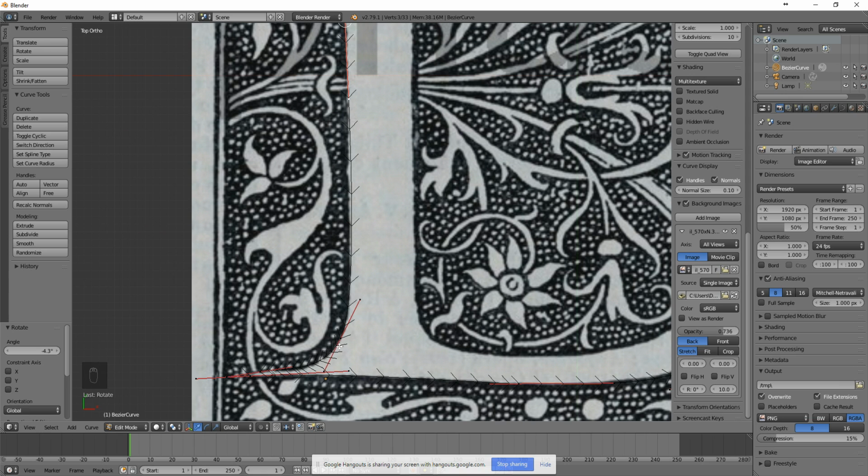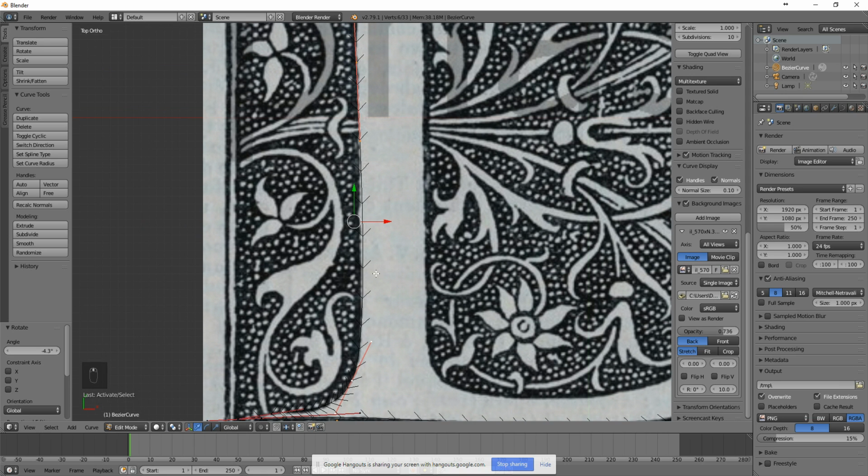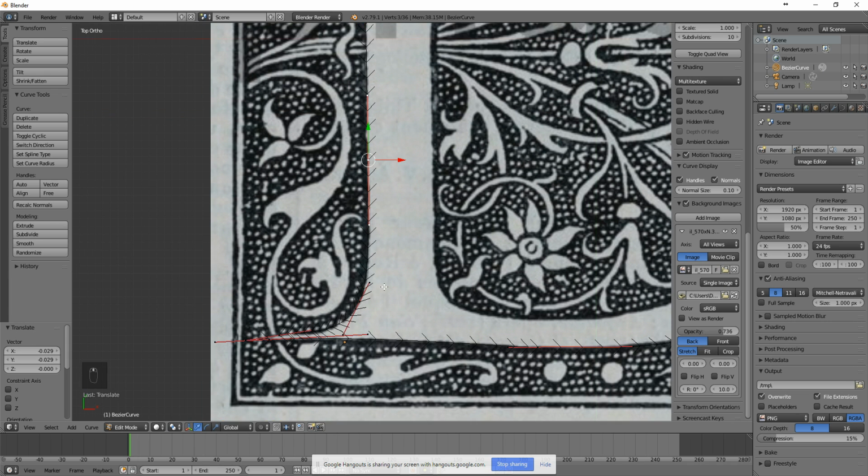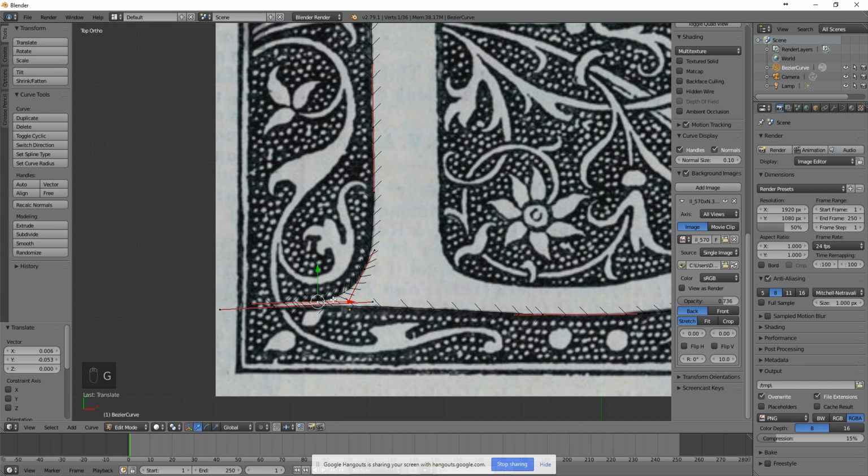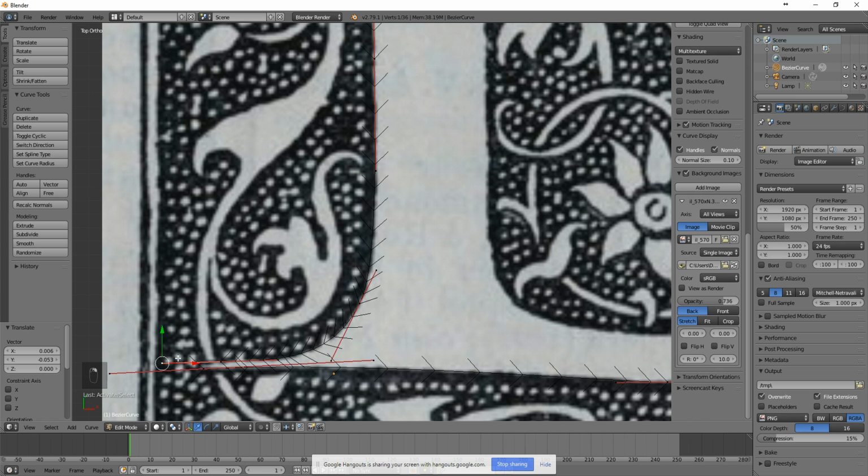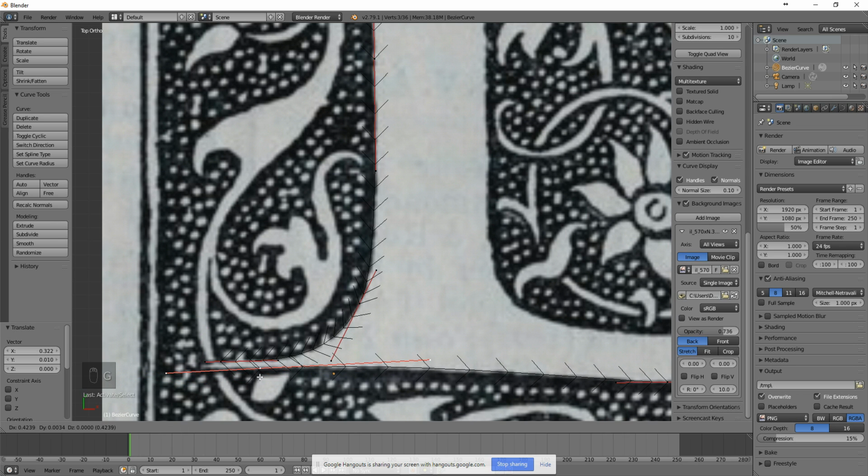One other thing I can show you. If you find that you need to add some more detail in an area that you've already created a curve, you can select the points on either side, press W. This brings up the Specials menu, and then click Subdivide. Oops, I did something wrong.